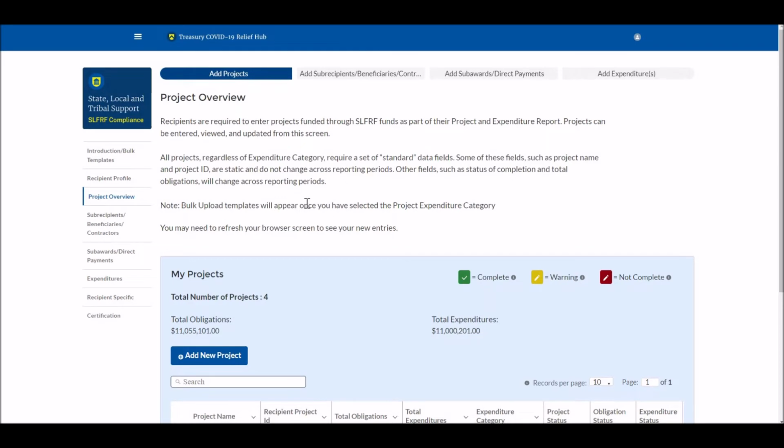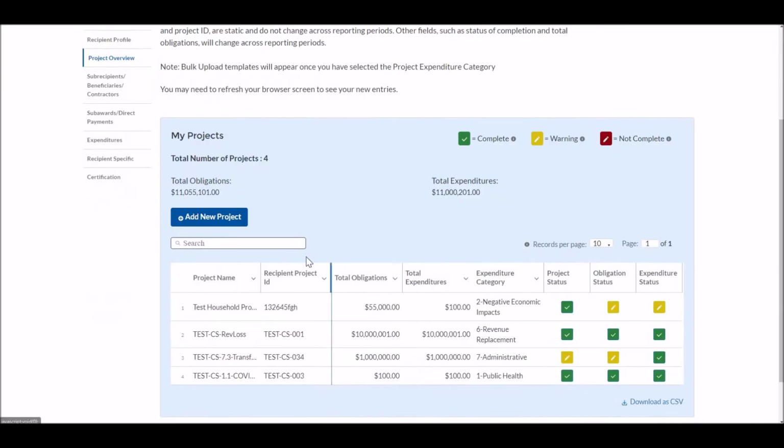All right, so now let's take a look at how the revision functions work in the project and expenditure report form. You can see here we landed at the project overview page of the project and expenditure report. This should look very familiar to all of you. If you are trying to fill out a project and expenditure report for the first time, please view the other webinar videos on the Treasury website to get a sense of how to fill out a report from scratch. But if you are just trying to revise or edit your project data in the July 2022 report, that's what we'll focus on here.